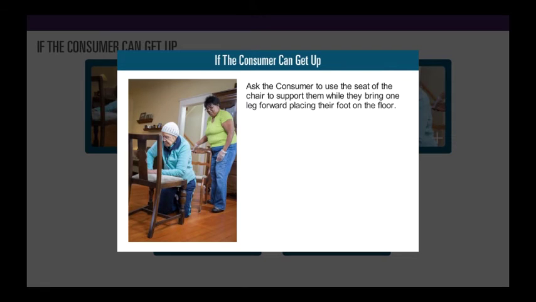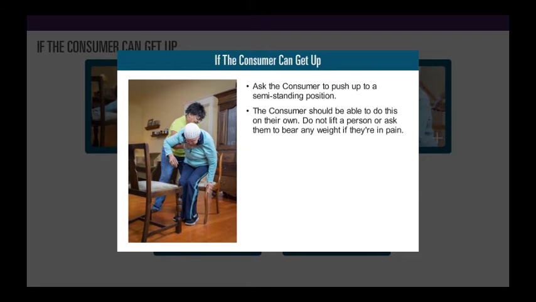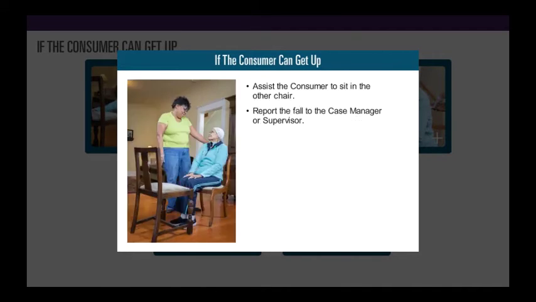Ask the consumer to use the seat of the chair to support them while they bring one leg forward, placing their foot on the floor. Ask the consumer to push up to a semi-standing position. The consumer should be able to do this on their own. Do not lift a person or ask them to bear any weight if they're in pain. Assist the consumer to sit in the other chair. Report the fall to the case manager or supervisor.